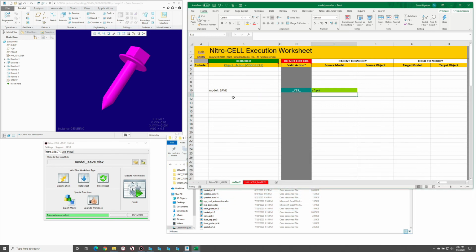So it's a very capable function, and it does save to wherever the current working directory is for the models that you happen to be working with.